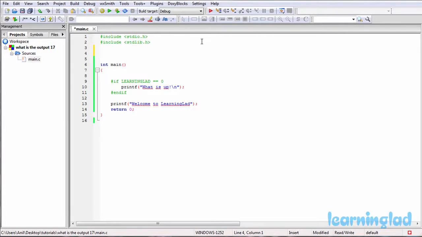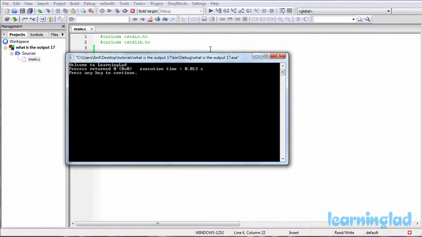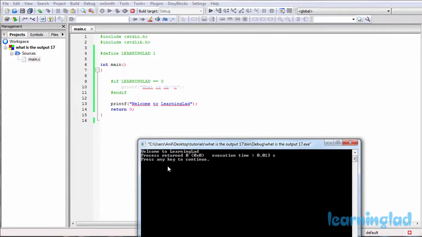So now what I'm gonna do is define the Learning Lad macro, and I'm gonna use the #define preprocessor directive, and it's gonna be Learning Lad, and I'm gonna set it to a value of 1. Alright, now I'm gonna build and run. Now you guys can see we're gonna get only "welcome to Learning Lad," because I have defined this Learning Lad macro and I have set a value of 1 in it, and that's why this if is gonna fail, and the printf statement which is inside this if will not be included.